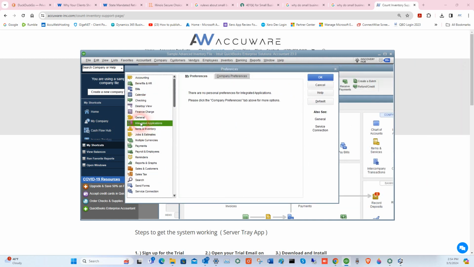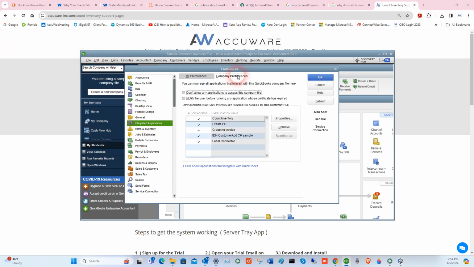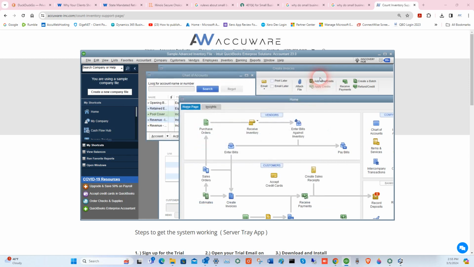If you go to the integrated applications list here, so I went to edit preferences and then went to integrated applications, you'll see that the Count Inventory app has been added here now. And again, this procedure can only be done when you're logged in as the admin and in single user mode, but that's the only time you ever have to be logged in that way. So now you've connected up the app.